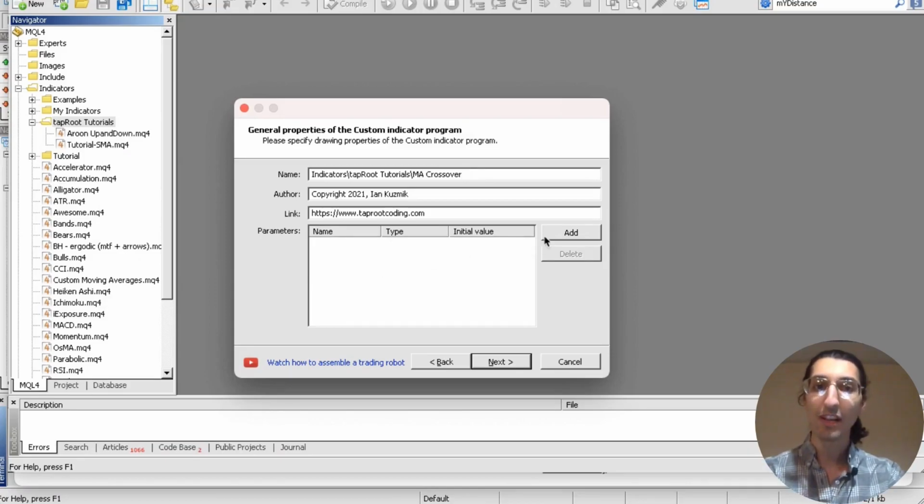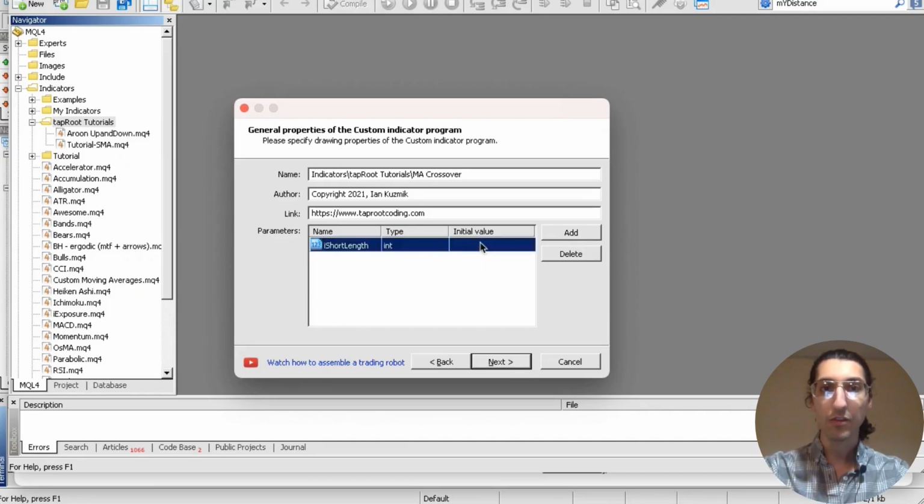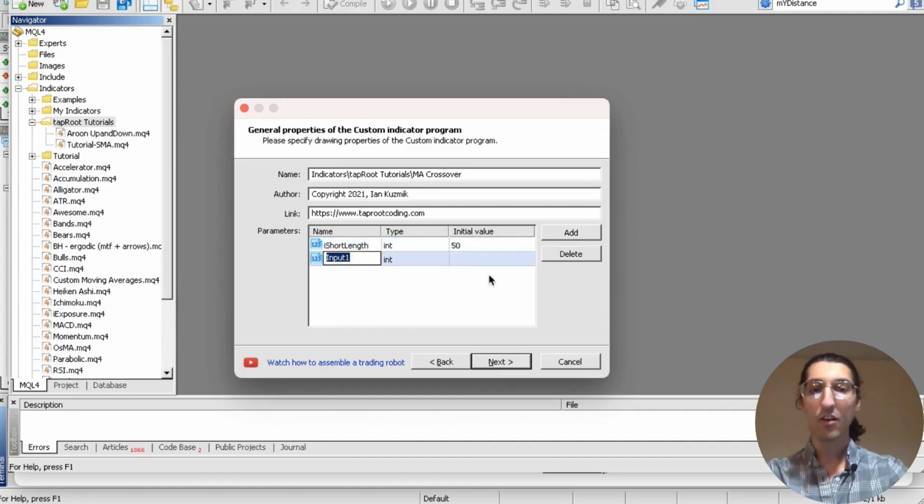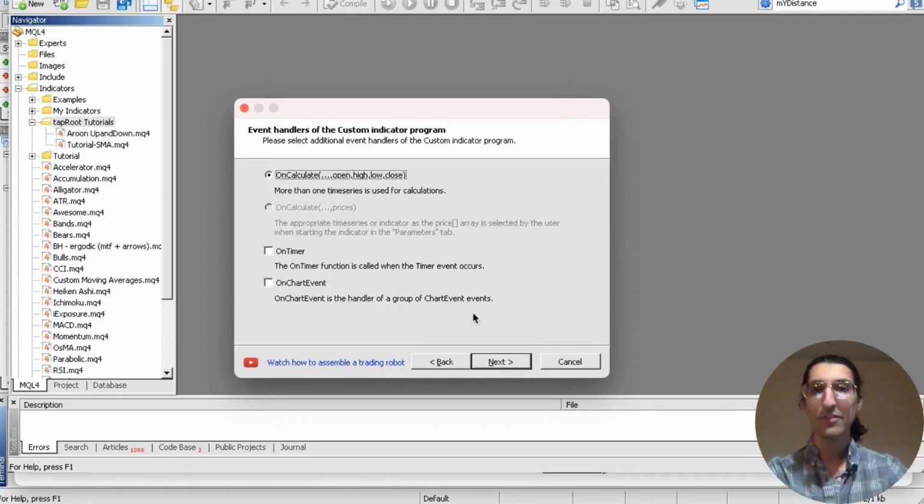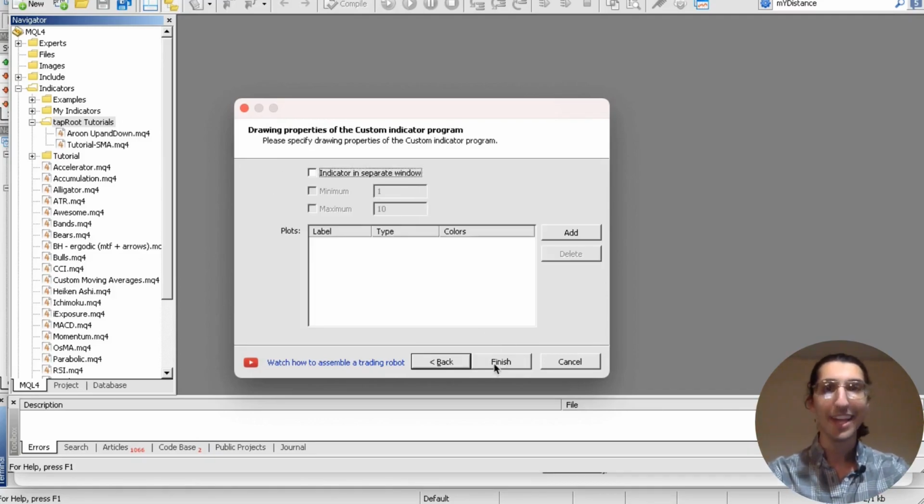So let's just add our 2 inputs here, our short length. And let's give that like a 50, that'll be fine. And then we'll add our long length. And let's just say 200, let's be arbitrary here. Okay, we'll hit next. Nothing we have to do on this screen as usual, we'll hit next.